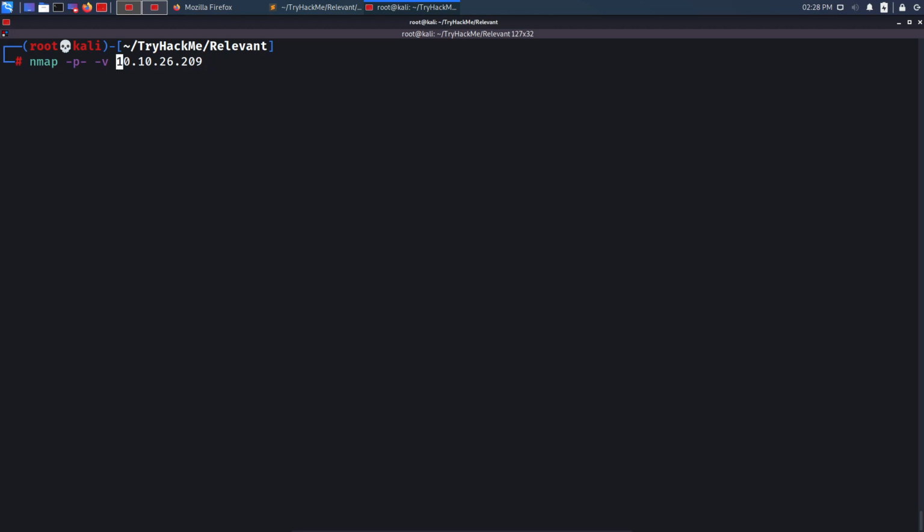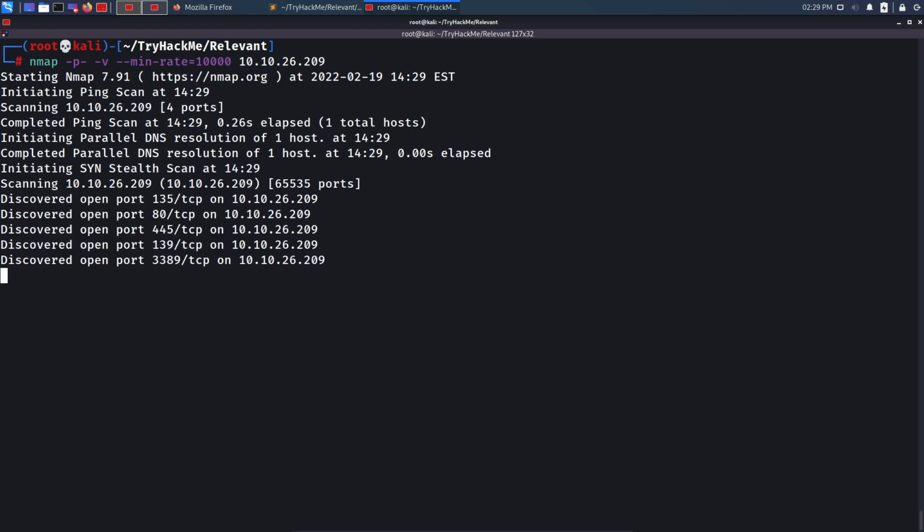So that's why I like to use a parameter called --min-rate. So I will do --min-rate and I will specify 10,000 packets per second. Now again there is a problem because I'm specifying a huge packet rate, so chances are that it will miss a lot of ports. But again, what I would recommend is that you do this scan almost 2 to 3 times because it might give you something interesting. So let's see what it gives in this case. So I have my default ports, but let's see if I find anything strange.